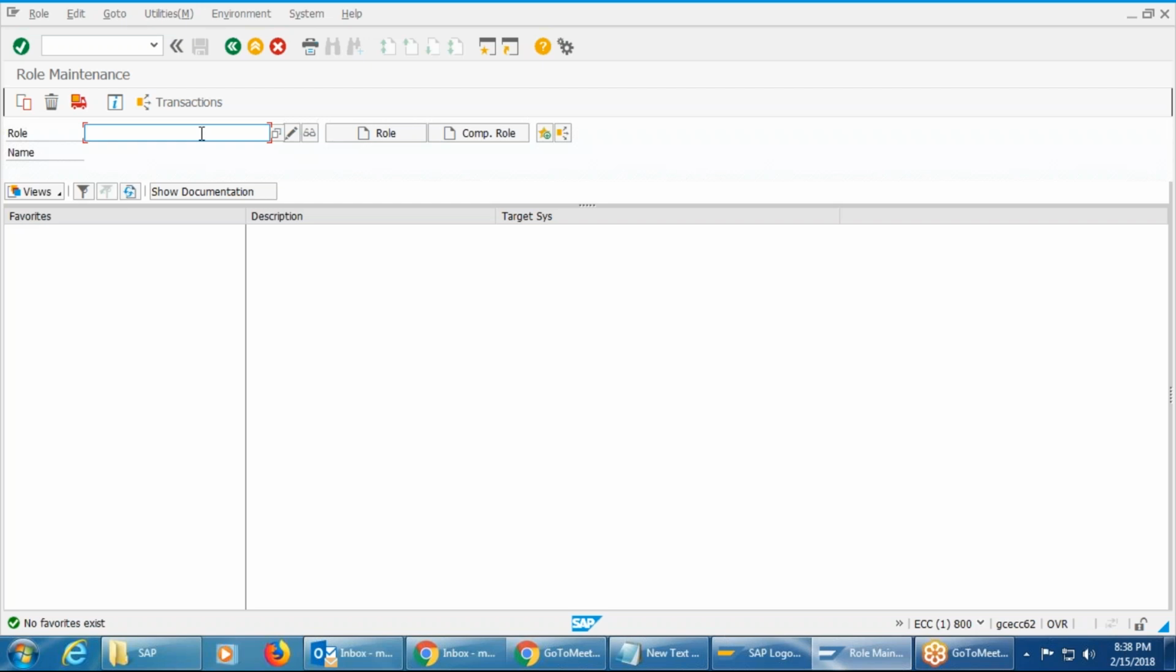So enter Z colon, Z underscore, and after that anything you wish. Enter the role name, Z underscore, like the ABAP department, give the department name, ABAP underscore, then the user ID. What user ID can be assigned in this role? Whatever user ID you created, give that user ID. Then click the create role button.